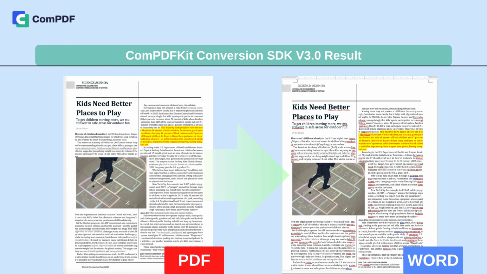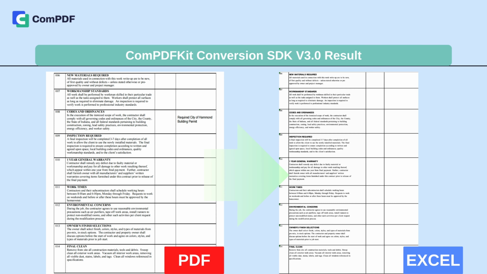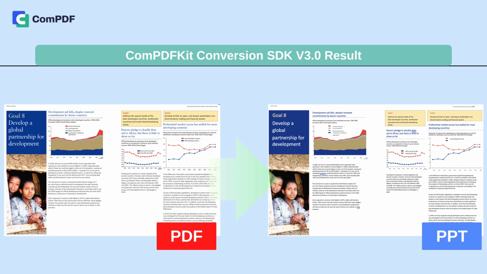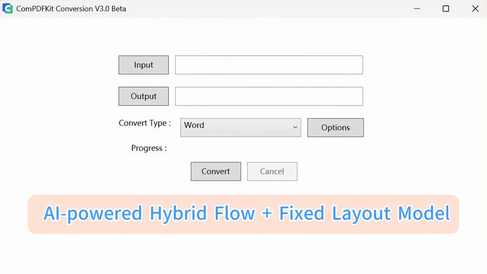From this comparison, you can see how much ComPDF Kit Conversion SDK 3 improves PDF to Office conversions over V2. The new AI-powered hybrid flow plus fixed layout model bridges the gap between perfect visual reproduction and seamless content editing.